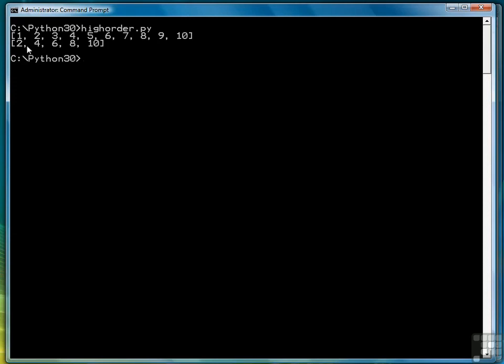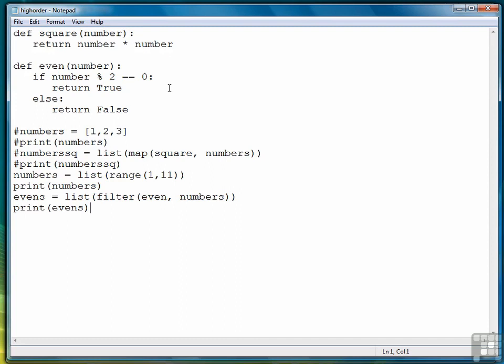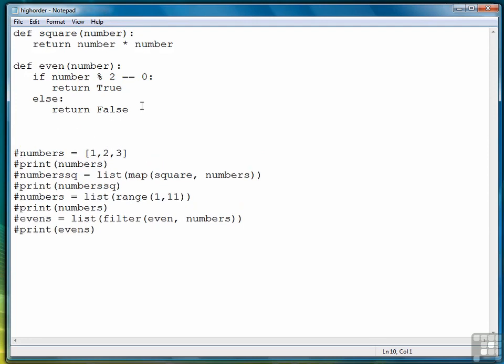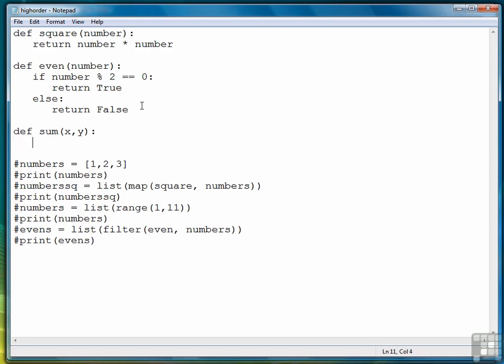So our range started out 1, 2, 3, 4, 5, 6, 7, 8, 9, 10, and then after applying even to a filter, it returns 2, 4, 6, 8, and 10, only the even numbers. So that's how filter works. Our third example is a function called reduce. What we're going to do with reduce is we're going to use it to create an easy way to sum a sequence of numbers. So first thing we're going to do is create a sum function.